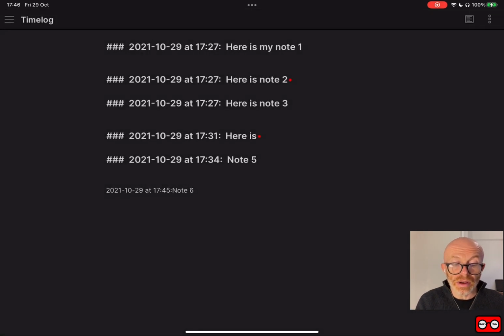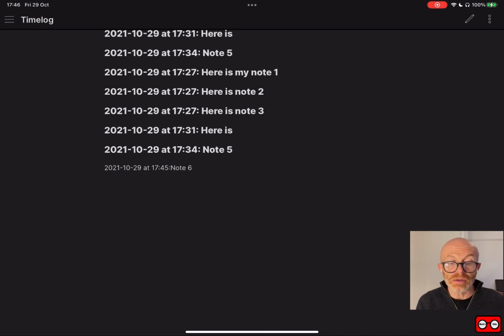And if we go into our timelog note, we will see that it has appended that content. Now, I have made one error. If you can see my earlier example, I had this in heading 3. So if I preview mode, that's already in a heading 3. So that's quite an easy fix.